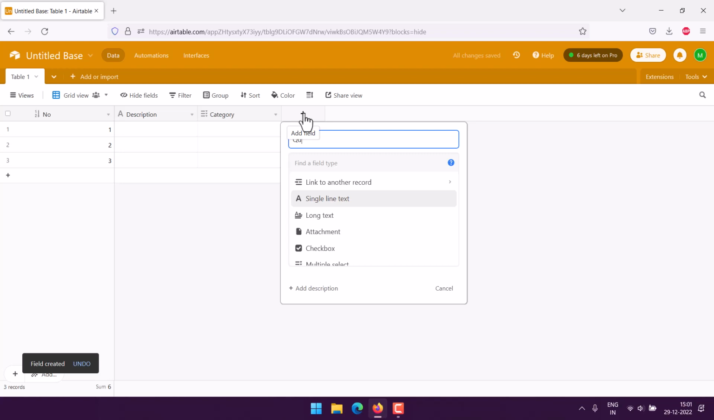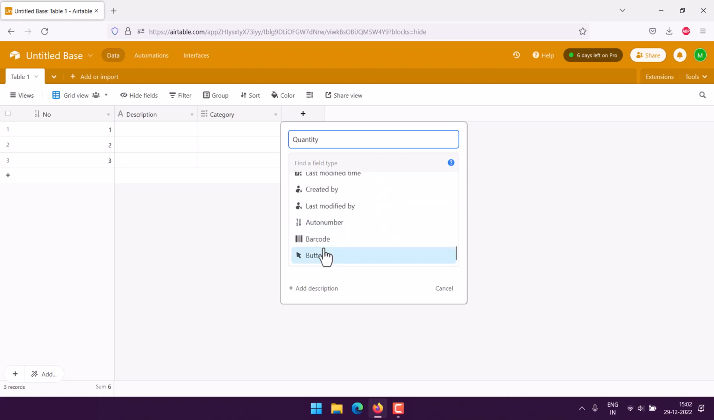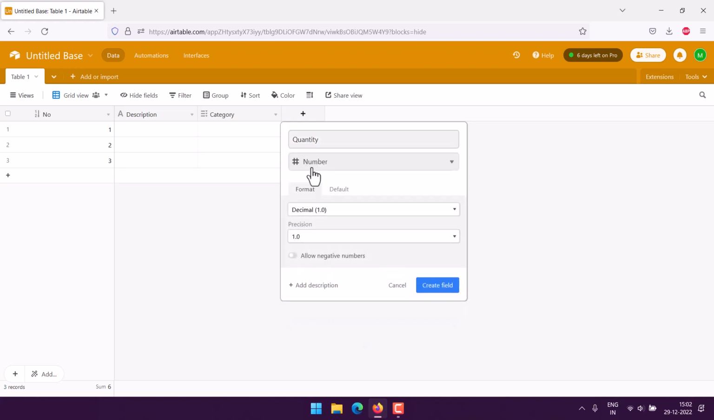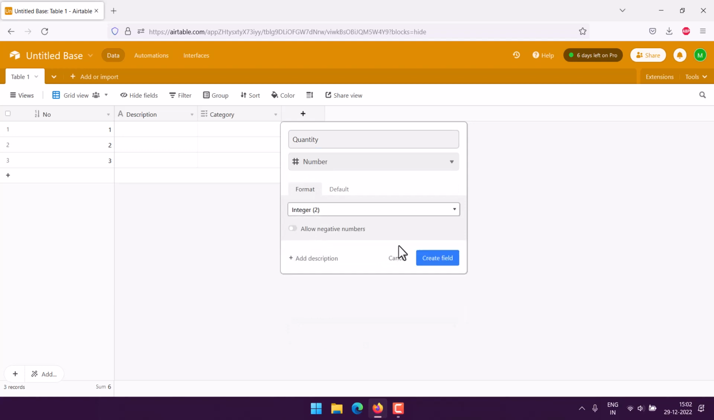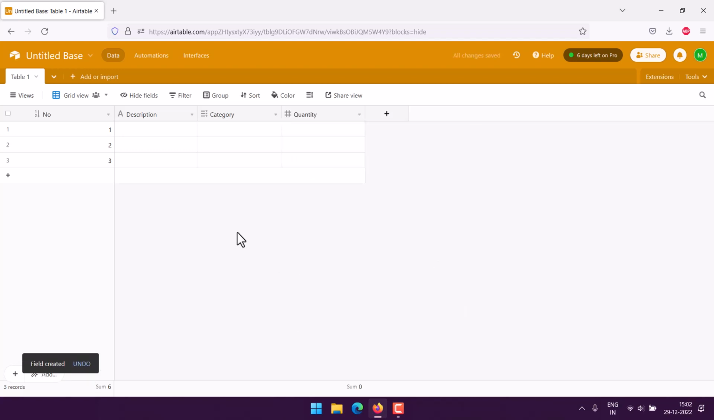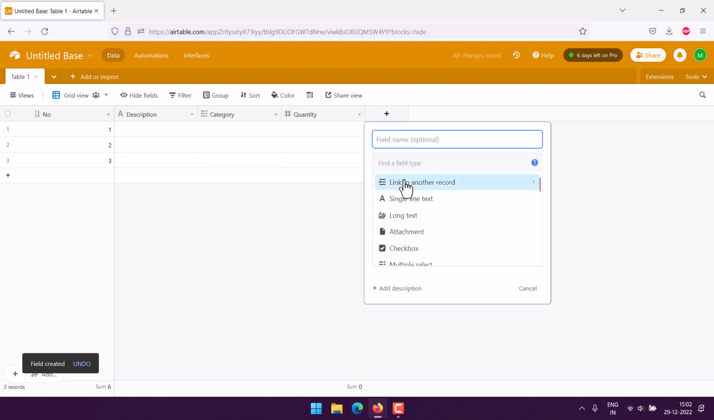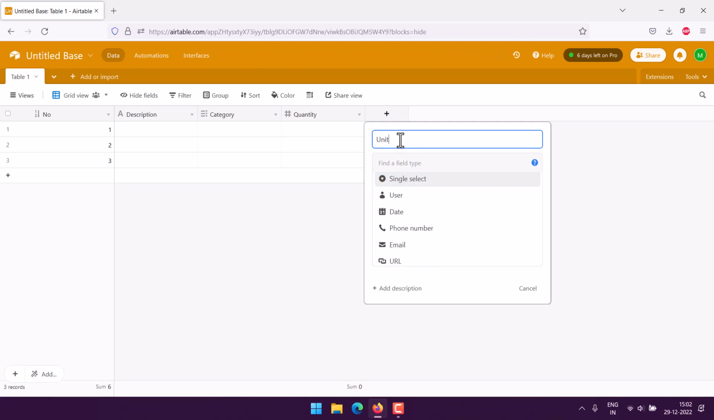quantity. We can use a number for this, so let's go with the number field. Here you see number. Make sure it's an integer, create the field. Now we will also be making use of amount, or before that we will have to use unit.